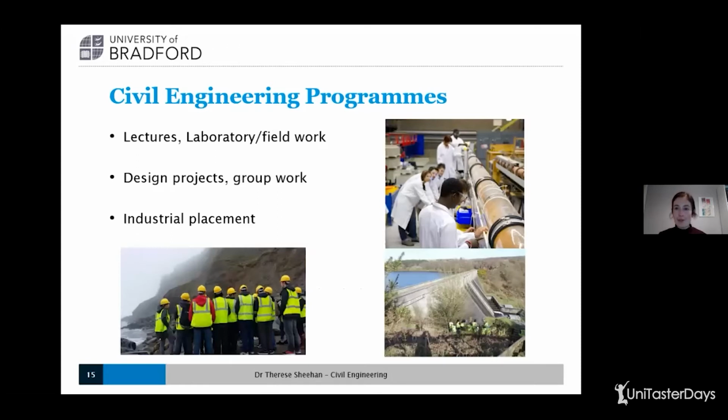Many different types of teaching and learning activities are used in civil engineering programs. Theoretical subjects are often taught through lectures and tutorials, but civil engineering programs also consist of a significant amount of laboratory work, field work, and also a lot of group work, which often takes place in the form of design projects. Design projects are a very important part of a civil engineering program because they simulate the type of work that you would carry out when you begin working in the industry typically.